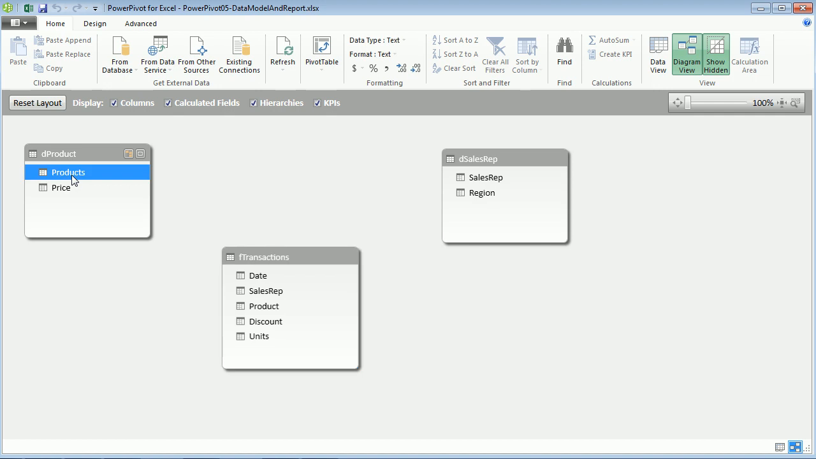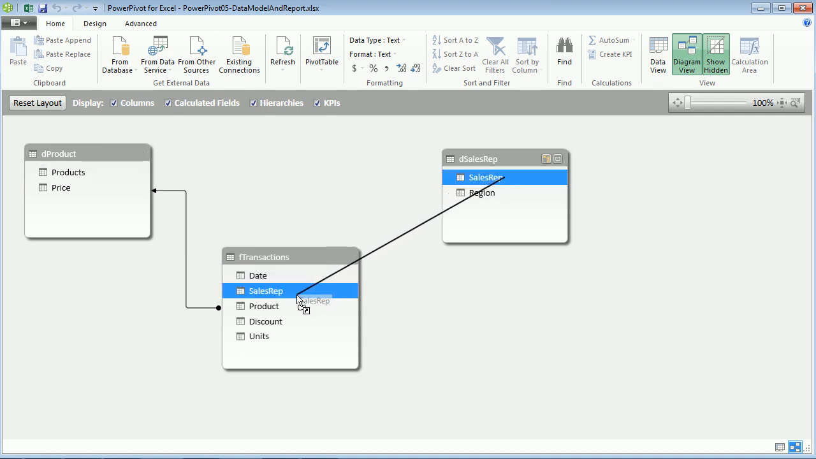Remember, this products table has exactly one instance of each product and then a price. Over here, we have many products because this is our transaction table. So when we click and drag to create a relationship, we're creating a one-to-many relationship. That will replace VLOOKUP. This relationship will help us get the price over to this table to calculate our revenue. Click Sales Rep. I drag down to Sales Rep.